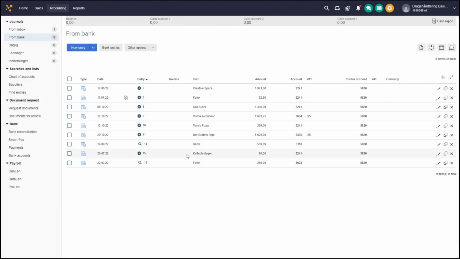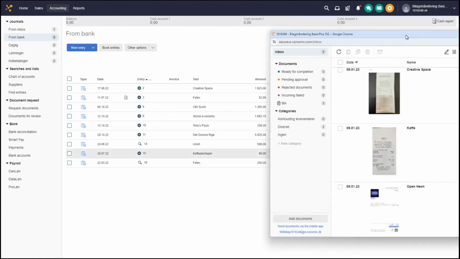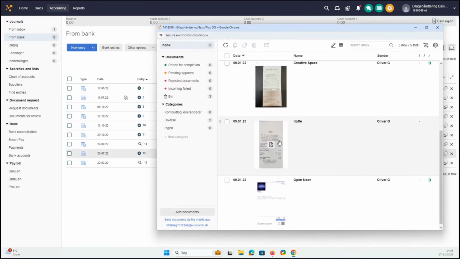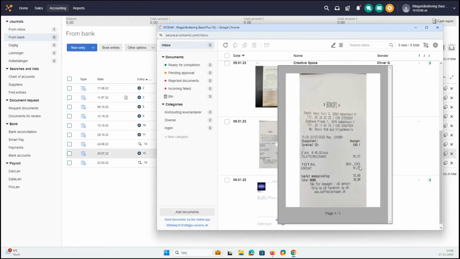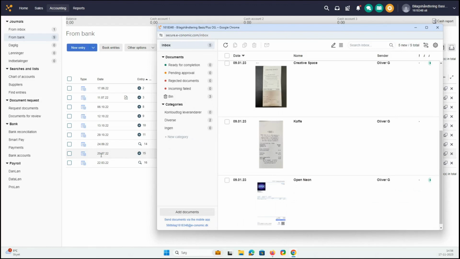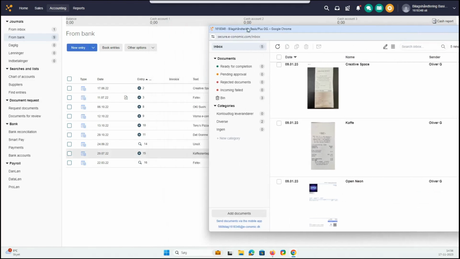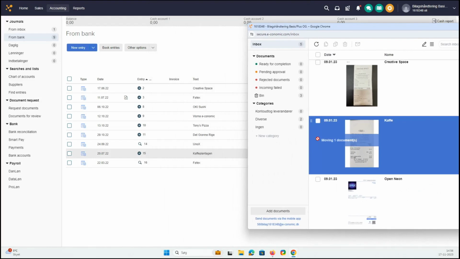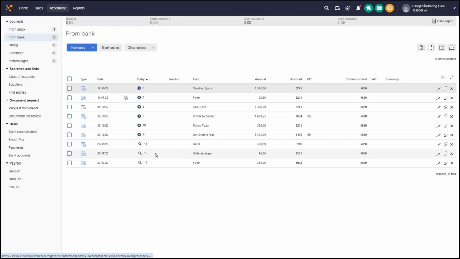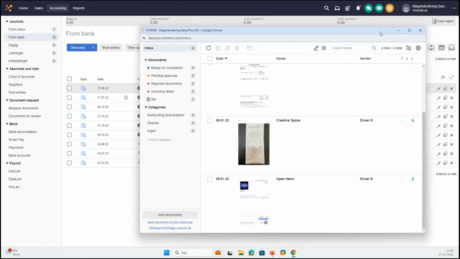So I have this document called Cafe Plantation, and the amount is 90. Then I can see here, if I drag it in again, I have this document here called Cafe, and it's the right document. So it belongs to this entry right here. Let me just drag it a little bit over, then we can see that I can drag and drop it here. So I'm moving one document, and then I just drop it, and then it's attached to the entry. So that's a really cool function if you work on multiple screens. Cool. I hope it makes sense so far.